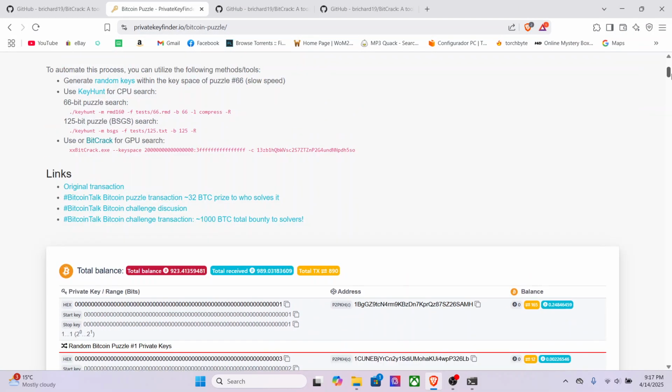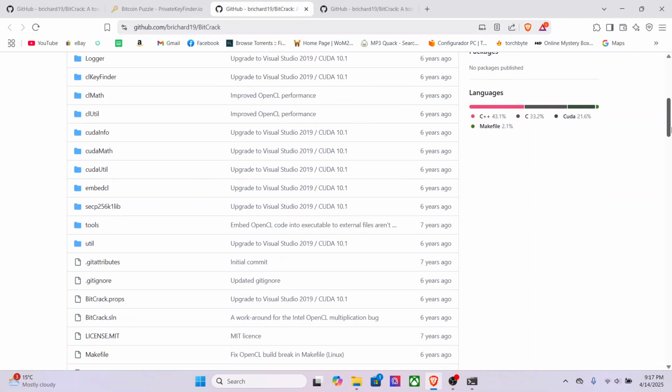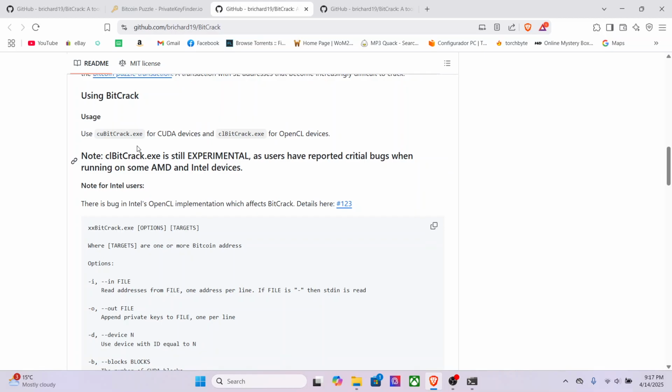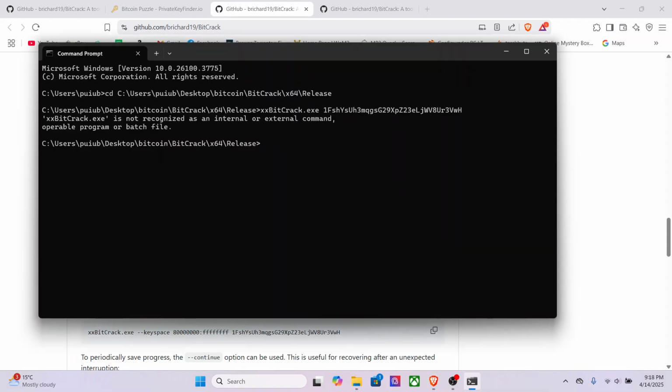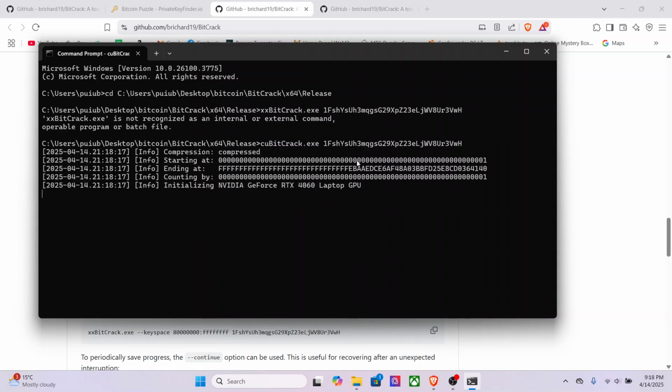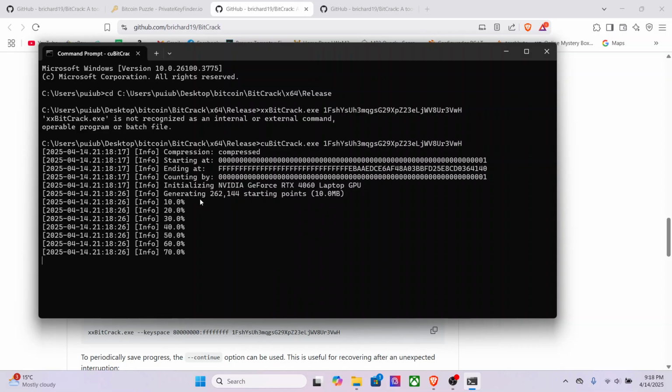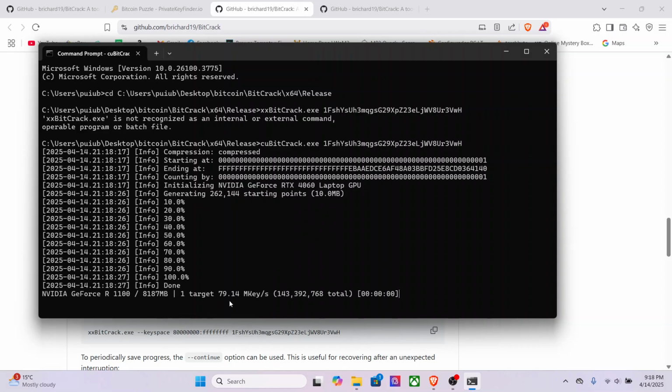Now just go here and you have the commands. This one, okay, you can read this because these are helping now. Look, for example, you can use this, the simplest usage, where the key space will be 0, and you need to replace that XX because you don't have XX, you have the CU version. Now it's looking through all the existing private keys. You need to wait a bit to load. So my device is searching at 80 million keys per second.